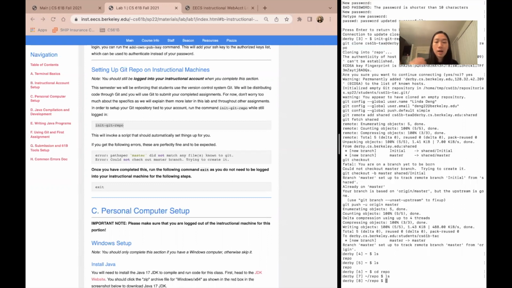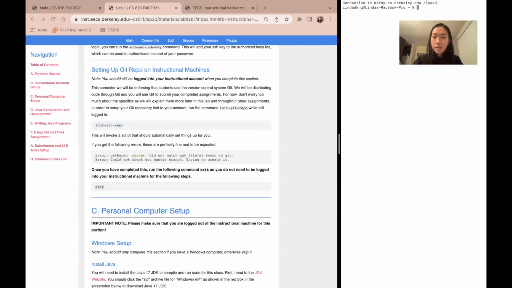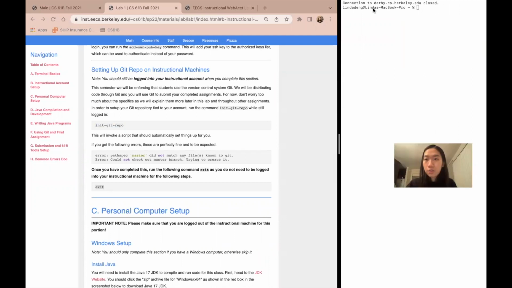Okay, so now we have completed setting up the Git repository on the instructional machines. So we want to log out of our instructional machine in order to complete the personal computer setup. In order to log out, the command to execute is called exit. So let's try to type that out, exit. And now we see that we've been logged out of the instructional machine.